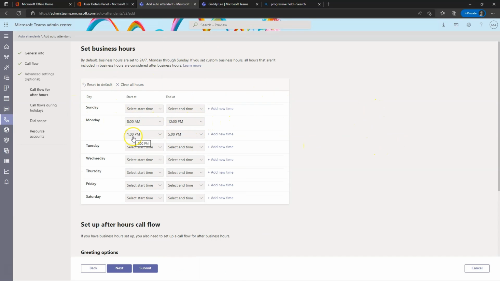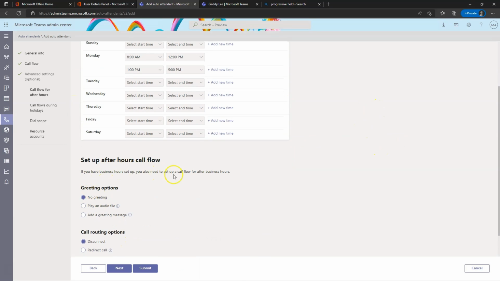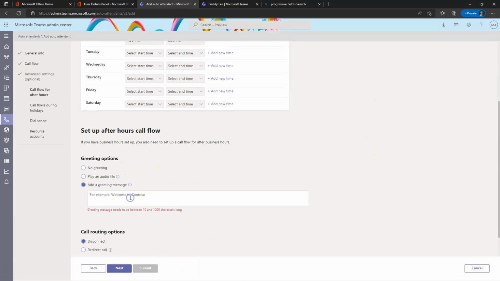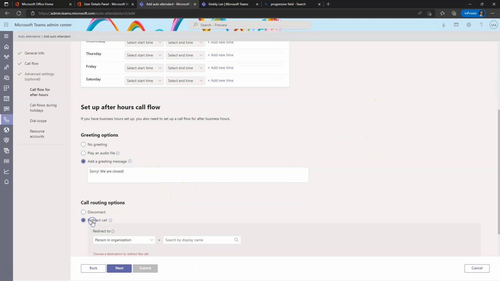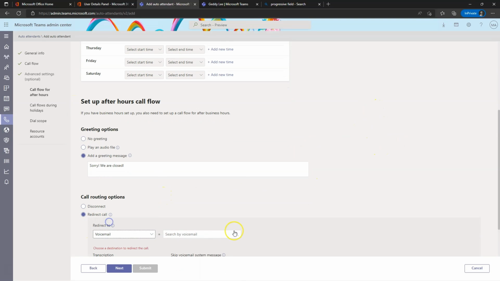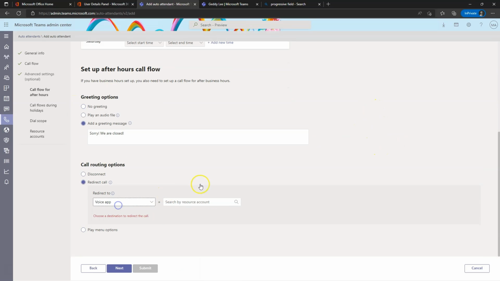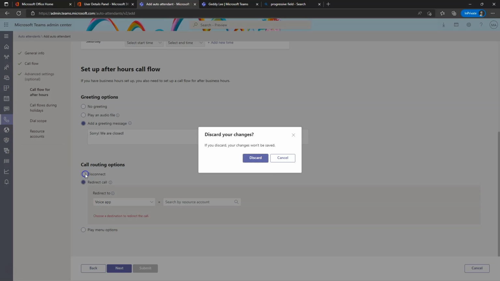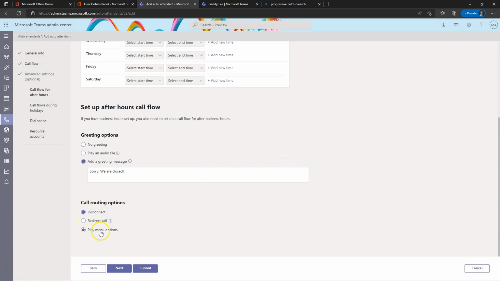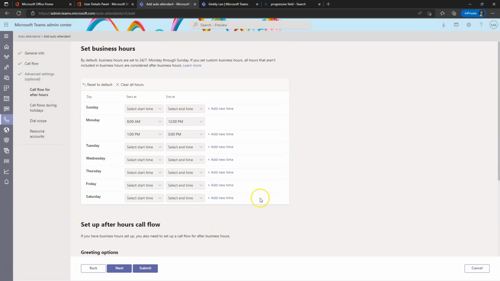So between 12 and 1, we can have an off hours call flow, where we can say, sorry, we are closed. And then what do we want to do? We can redirect the call to a person, to a group, to a voicemail, whatever we want to do there. That could be lots of different things. We can forward it. We can do it to a voice app, which would be kind of a resource account, but we're just going to disconnect. It's going to outright disconnect. Or we can just go through menu options too, so give them options. So here's the flows, the calls. We're going to go into next.